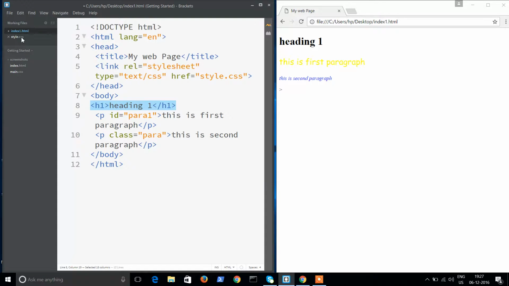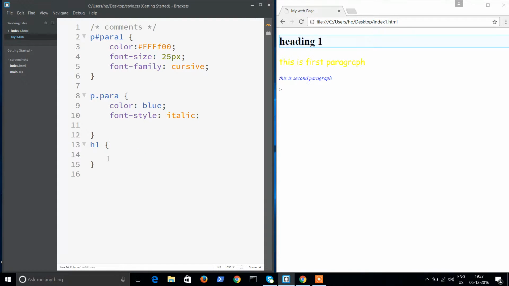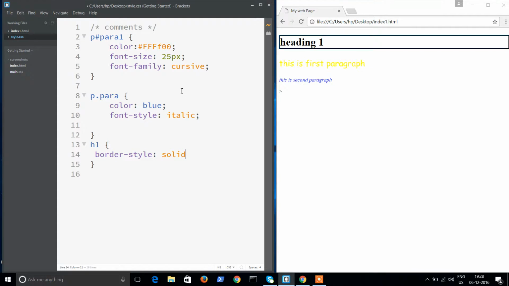Let me go to my style.css, and in the style.css I'm styling the heading tag by adding a border to the heading. So to add a border, it is called border style. And here these are the different values for the border style. You can see the ridge type, the solid type, dash type, dot type, double, and here I'm adding the solid one. So you can see a solid border is added.